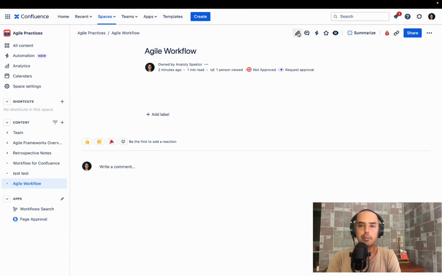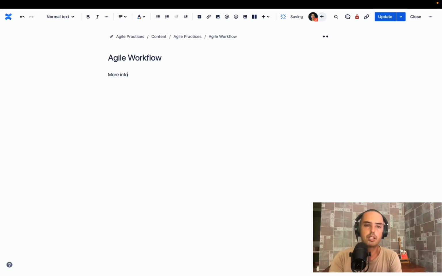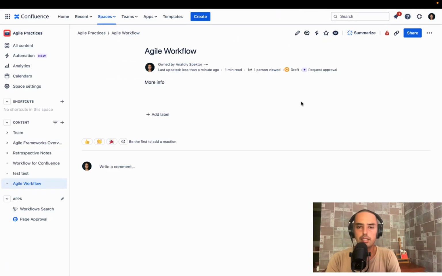Let's say I'm editing this page now. More info, I publish it. And if you refresh your page, you'll see that it is draft again. Automatically it went to draft. I didn't do anything else. So here we go. Once you edit, it goes back to draft, restrictions are set again.